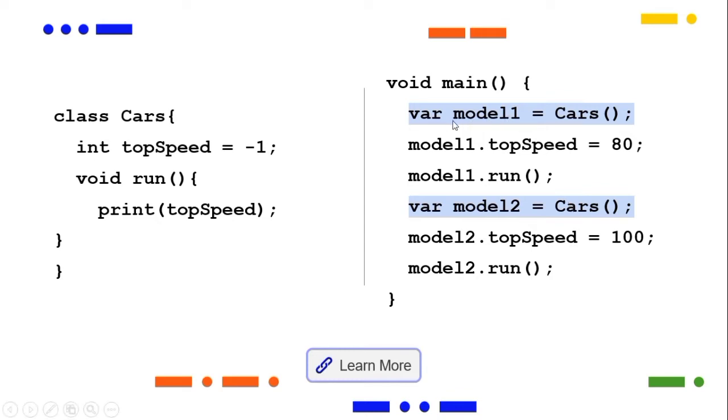Here you can see, did we create any top speed for model 1? No. Did we create any run function for model 1? No. But still, we can call top speed for it. We can call run for it. How? This is all happening because model 1 is now an object of our class Cars. Isn't it so simple?